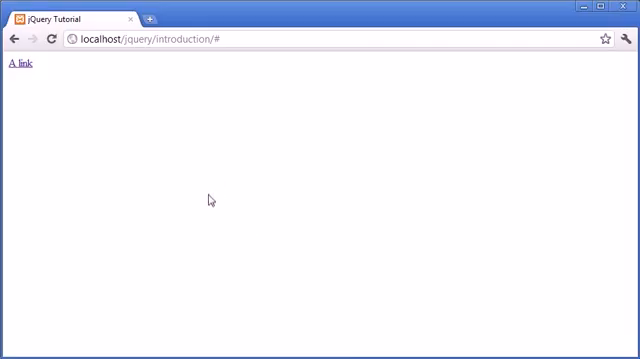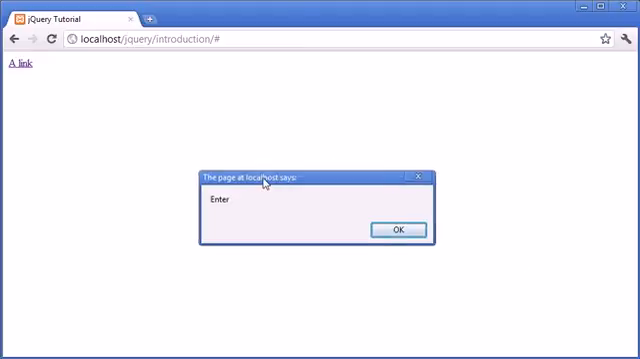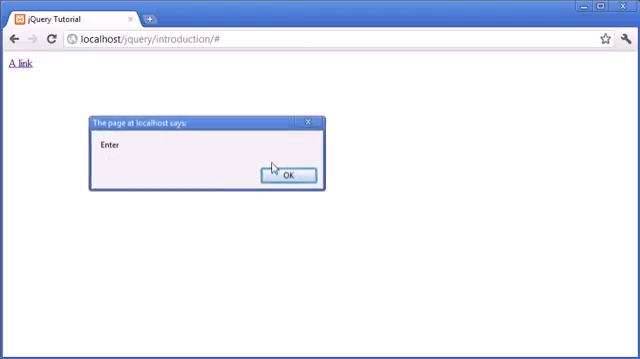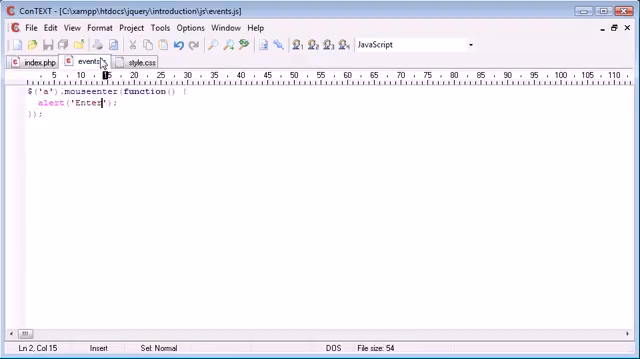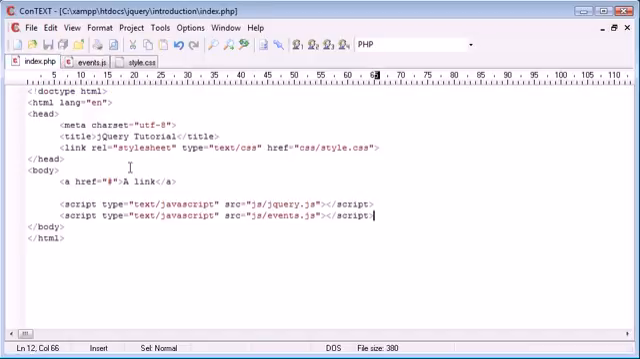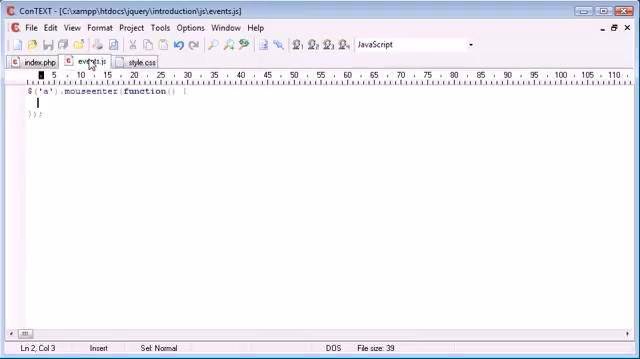So back to our browser to test this. I'm going to hover over or mouse enter, and it says enter. So we know that this event is working. Now with this particular mouse enter event, we can then go ahead and add a class to this A tag, and that class is bold.